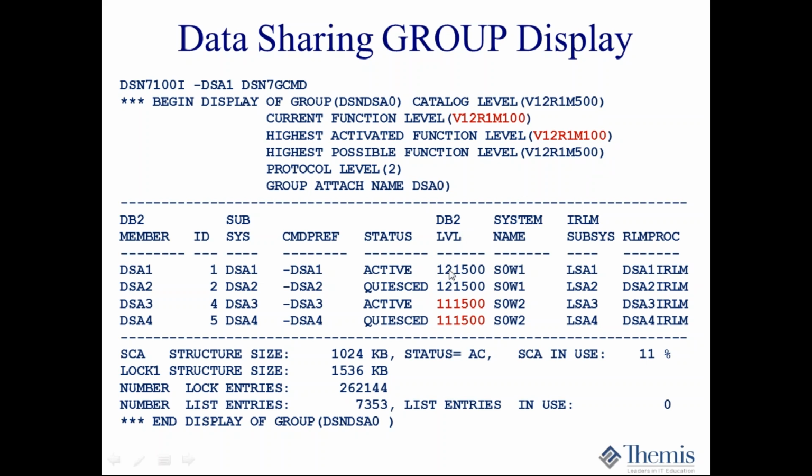Now, the DB2 code level that this member has been started under is 500. This one had been started at 500 and now has been quiesced. Member 3 is still using version 11. I haven't recycled it yet. And this one was stopped in version 11. Now, if I start this member, it'll come up under code level 12.